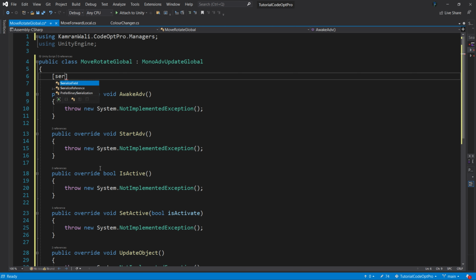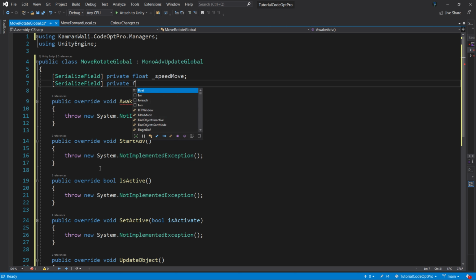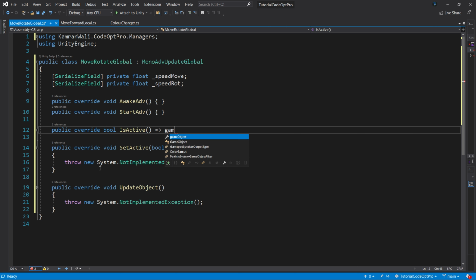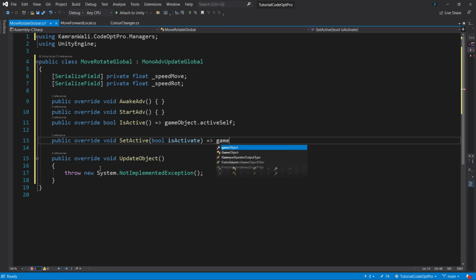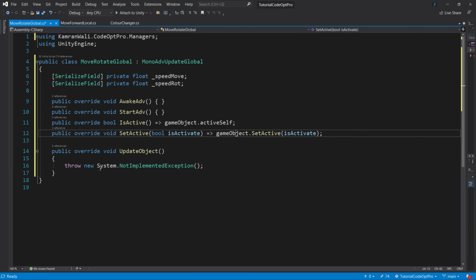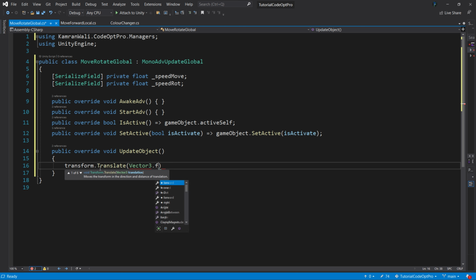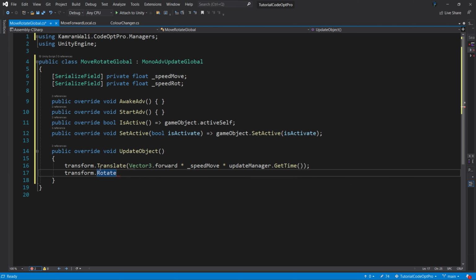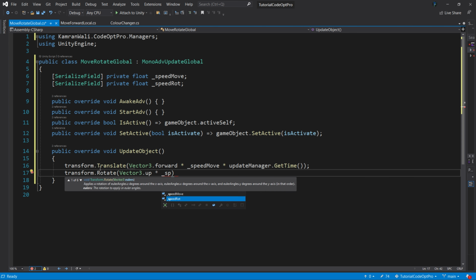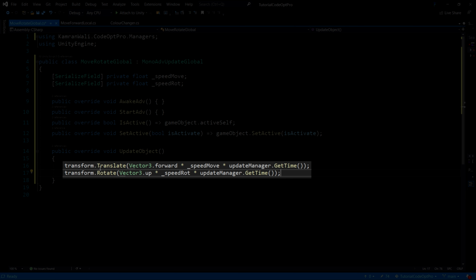For this script, we are first going to add the movement speed like this, and then the rotation speed like this. Let's use the GameObject active boolean to check whether to update the object or not, just like before. In the UpdateObject method, let's move the object using transform.Translate like before. Finally, let's rotate the transform in the y-axis like this. Again, remember to use UpdateManager to get time in your move and rotation calculation, otherwise it will give weird results. Save everything and let's go back to the editor.